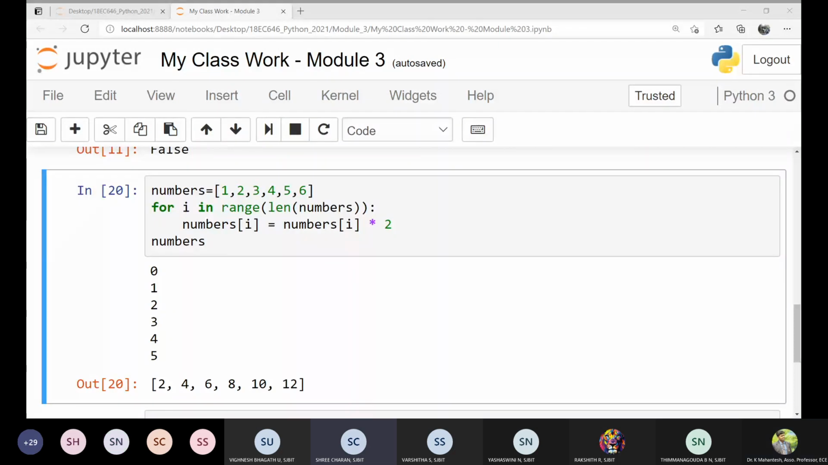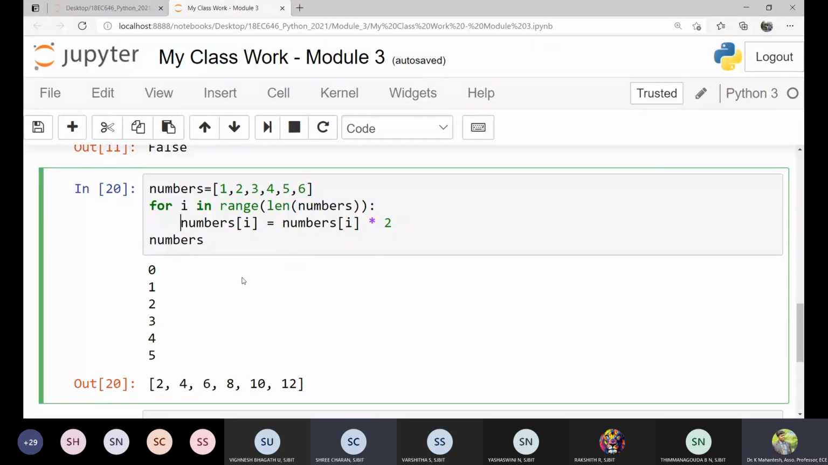Sir, what if we remove length in the for loop here? Yes, you can do this. Yeah, you can. You are saying like this.